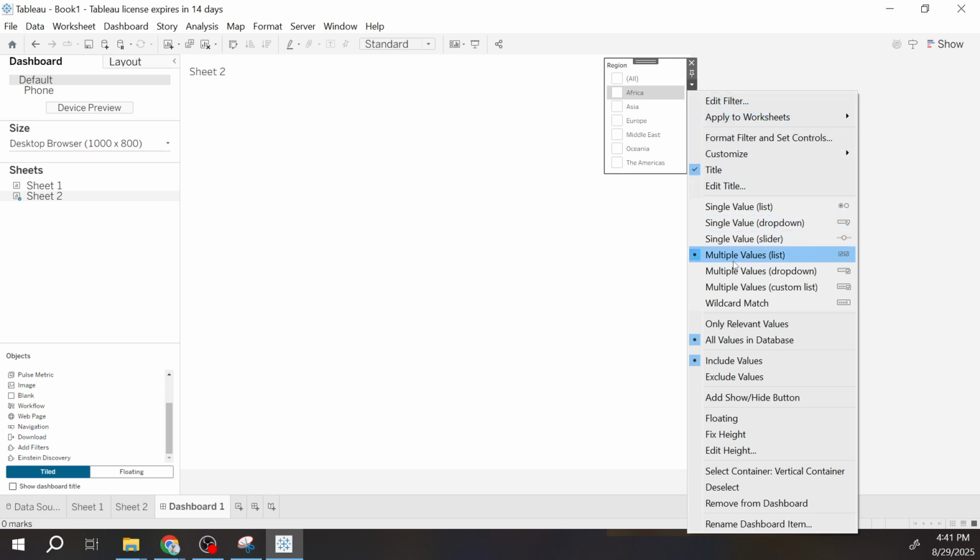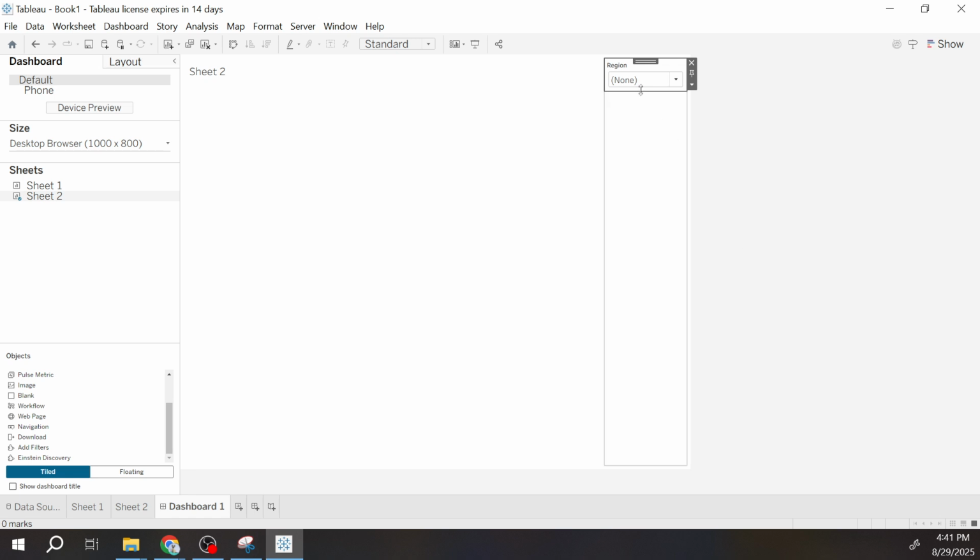To finalize, select either Multiple Values, drop-down, or Single Value, drop-down, to change the filter's appearance from a list to a drop-down menu. The choice between multiple values and single value depends on your need for the analysis. Multiple values allow for multi-selection, giving users the flexibility to filter by several items at once. This conversion to a drop-down not only makes your dashboard look cleaner, but also provides users with a convenient way to interact with your data.